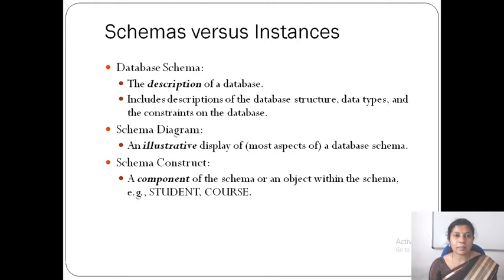Only limited constraints can be shown in the database schema. We'll go through later chapters how to define the different constraints. So all those things you will study in later chapters. Till now, you can just understand what a schema is. Schema means it is a description of the database, and it can have the description of the database structure. Here, database structure means the entities or elements, the data types of each field, and the constraints on the database.